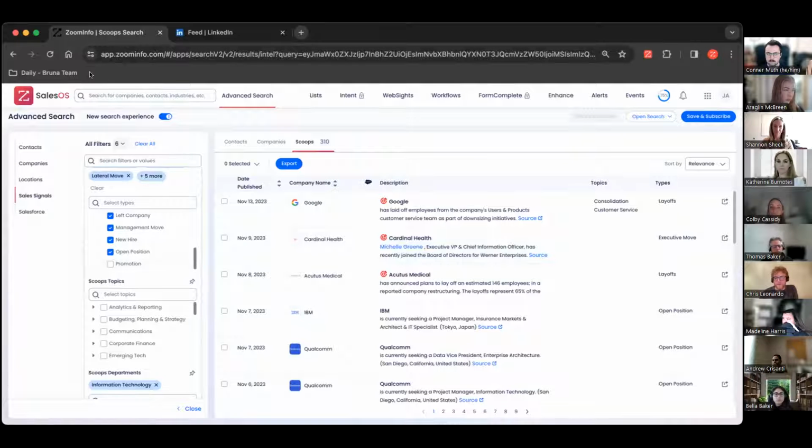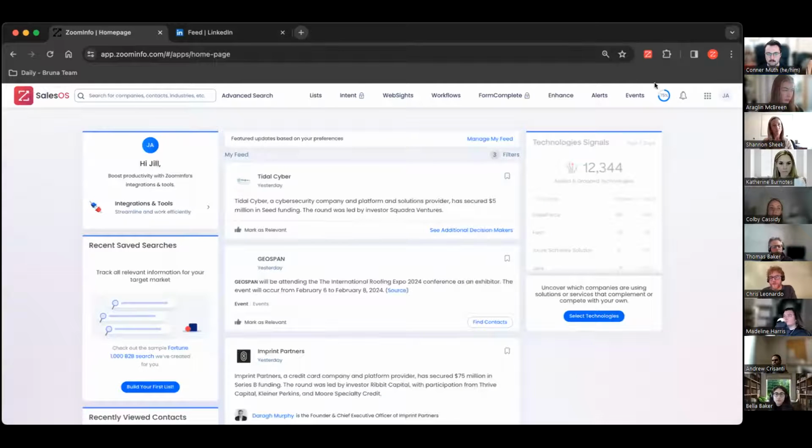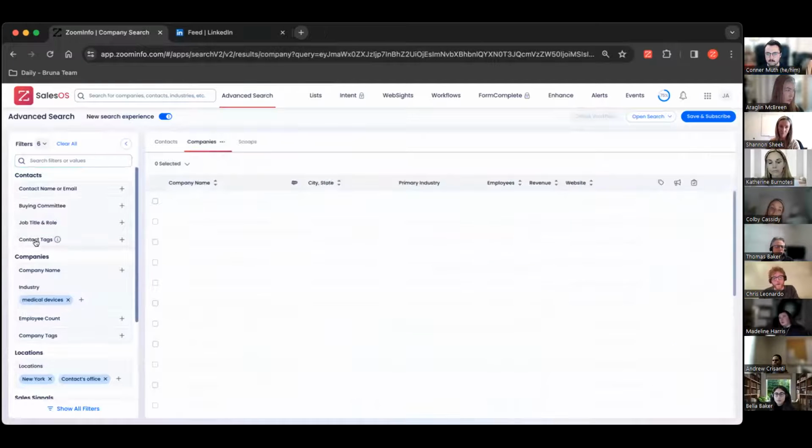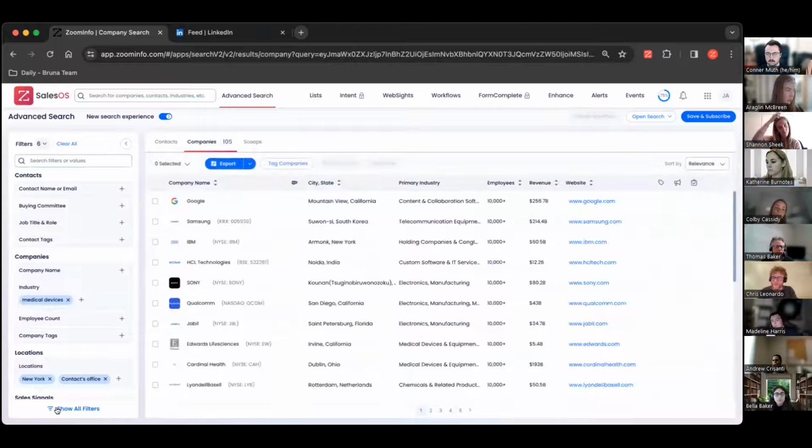Okay, so let me do a recap. What we started off with in ZoomInfo was logging into the homepage. Oh, and by the way, I'm logged in as Jill. So this is your version of ZoomInfo. Everything we're seeing here is exactly what you see when you log in, so there's nothing available or not available that I'm showing you. So we logged in here, I took us to advanced search. Shannon said that's typically where she goes to find particular companies to reach out to. So we talked about ways to find particular companies.